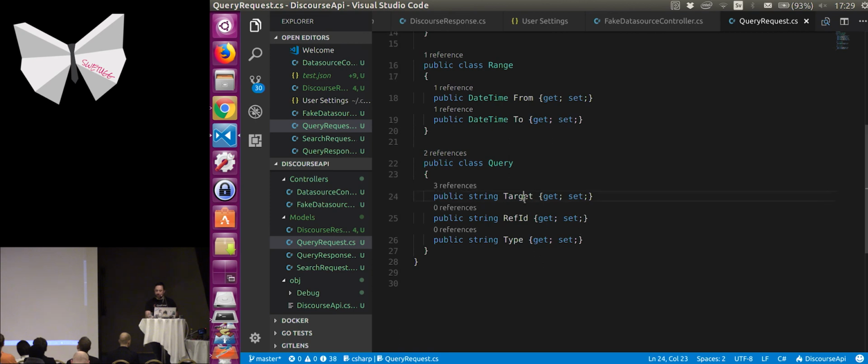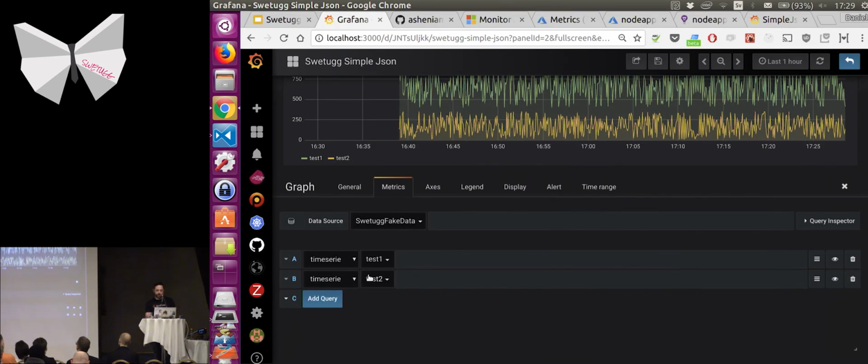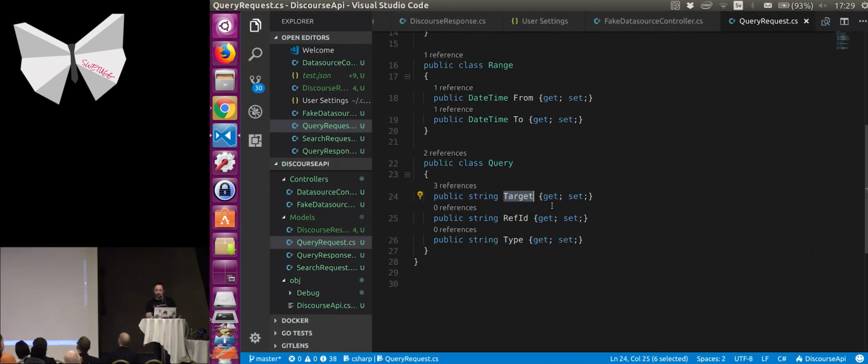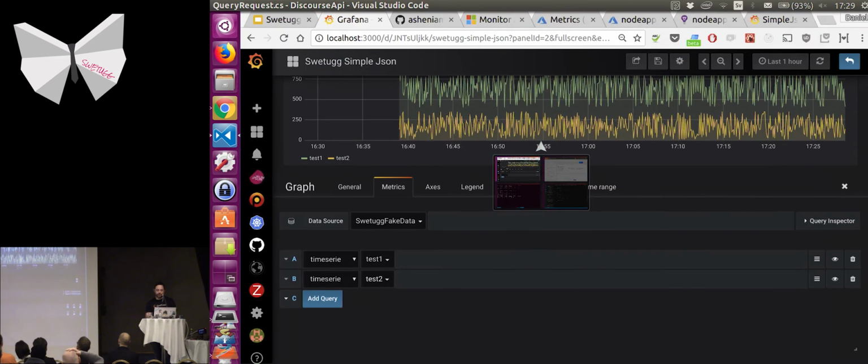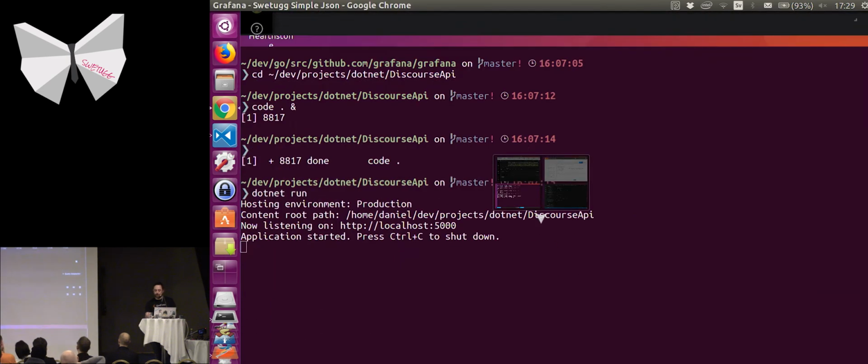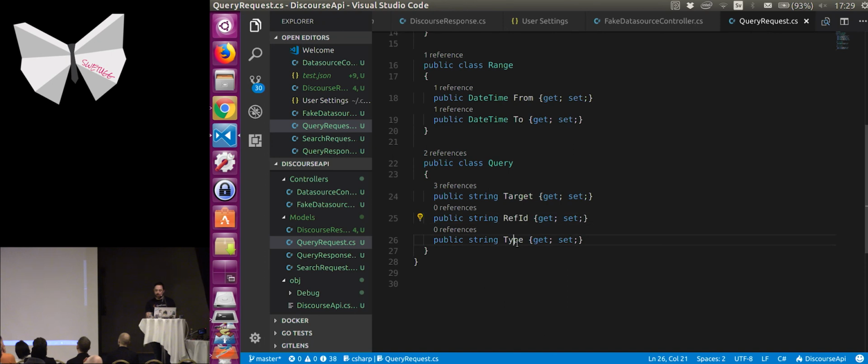And a query returns whatever you chose in that drop down. So in this case, it would be test 1. In this case, it would be test 2. The ref ID is A or B. And the type is either time series or table. So you can return it as a table, or log data. Won't be showing that today, but it's pretty simple.